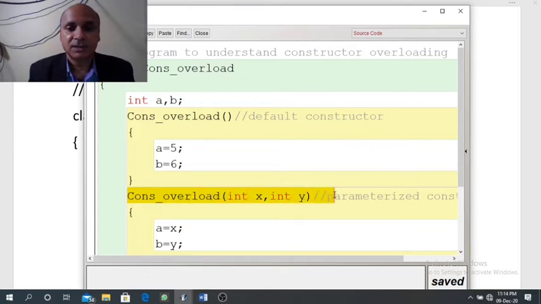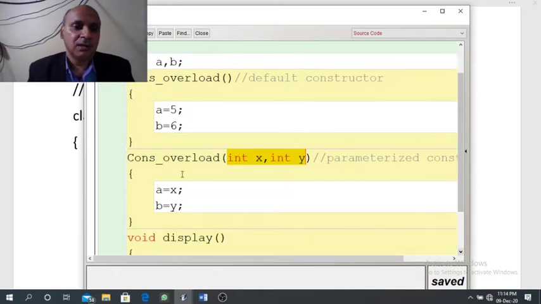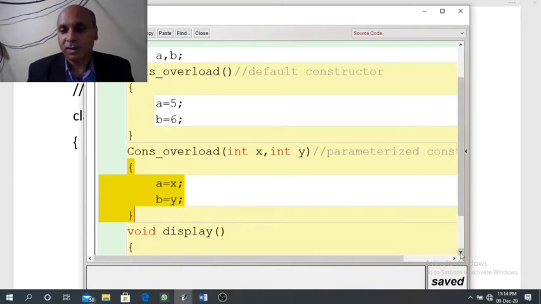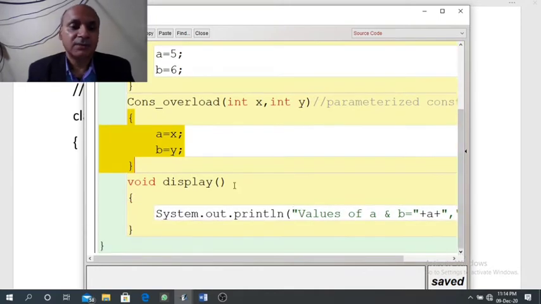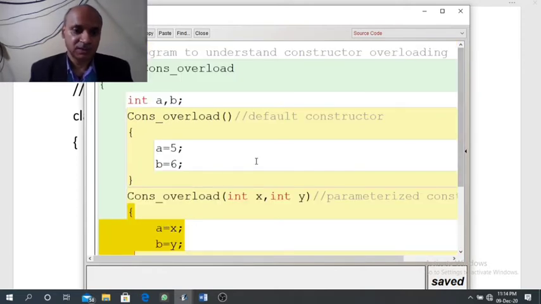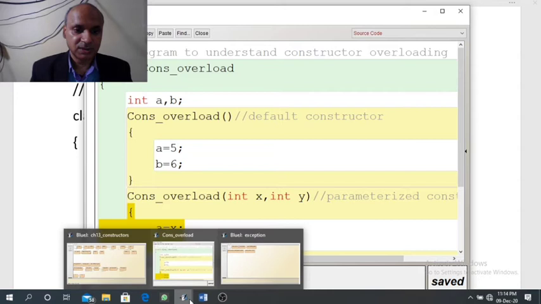when we select the second constructor, it will ask two values in x and y. So whatever values we provide in x and y, A and B will be initialized with those values, and after that when we run display we will get the values taken from the user. So this is the explanation of the program. Now see, I am going to execute it.